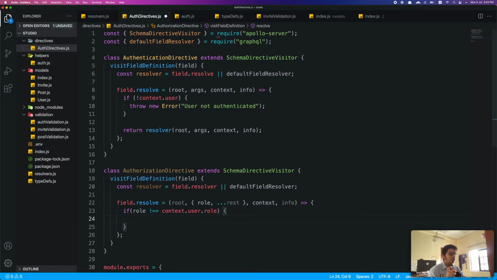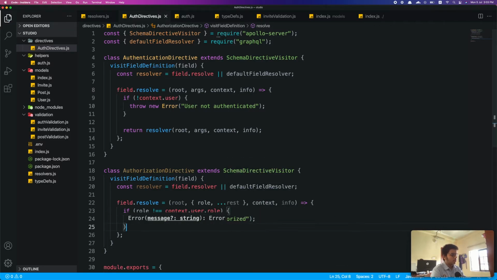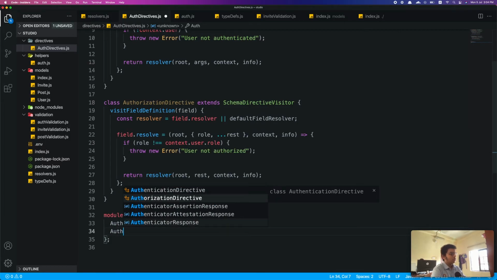If the role is not equals to admin, which we will pass when we are putting it in the field definition, then we should just throw a new error saying user not authorized. Else we'll just return resolver, and let's pass root and rest of the properties. We'll pass context, and then we'll pass in the info. Let's also export this authorization directive.